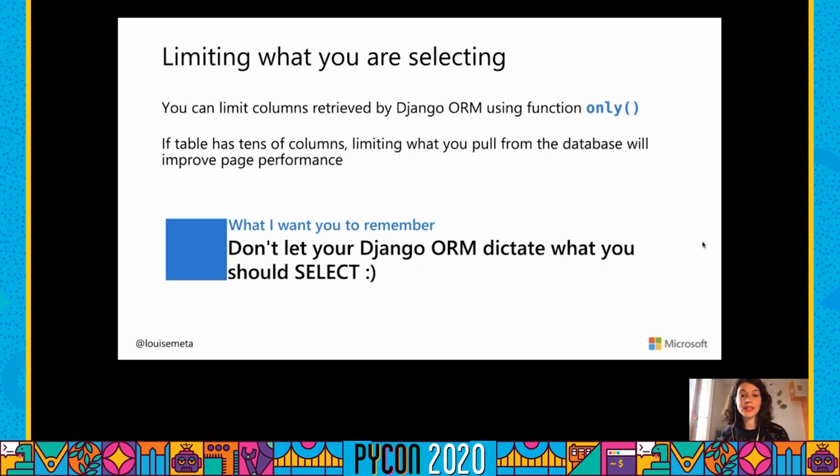Here, it might not seem like such a big problem, but you can imagine if I have 30 columns and some of them are texts, and you're pulling a lot of data that you actually don't need. The more data you're pulling, the slower your query is going to get. So to improve your page performance, limiting what you're pulling from the database to only the columns that you need will help you a lot. So don't let your ORM dictate what you select.